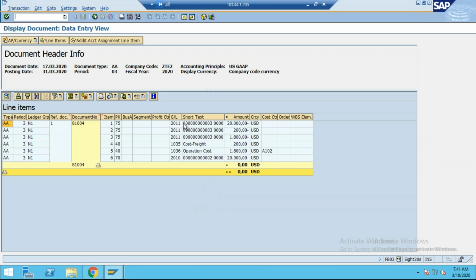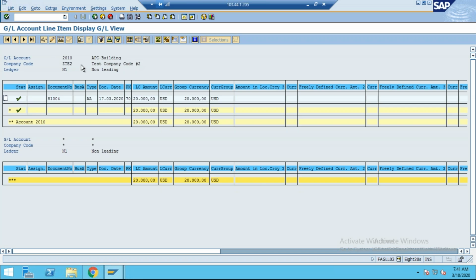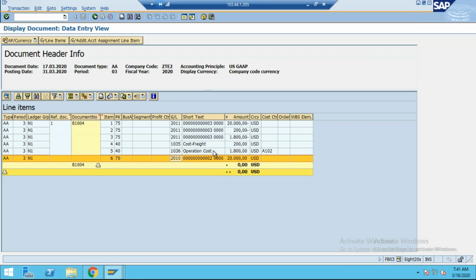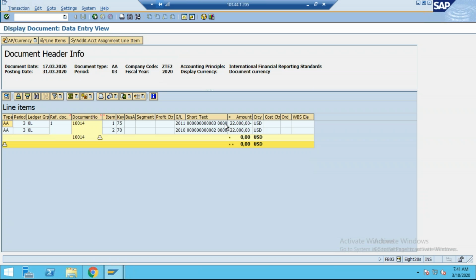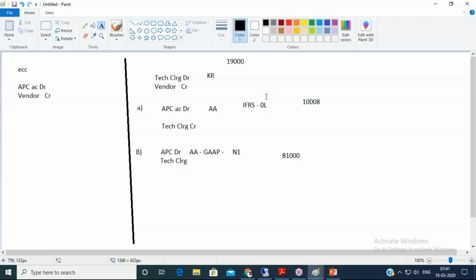Okay, so here you can see how much asset value we transfer to asset. This is my APC account balance. Some cost I transfer to a cost center. Some cost I transfer to the GL. So this is why as per this accounting principle, asset value is 20,000. If I change the accounting principle, here 100% I capitalized, so 22,000. So in asset accounting, you will find a lot of changes, a lot of simplifications from the business point of view. Everything is not possible to show right now, but yeah, it is there.